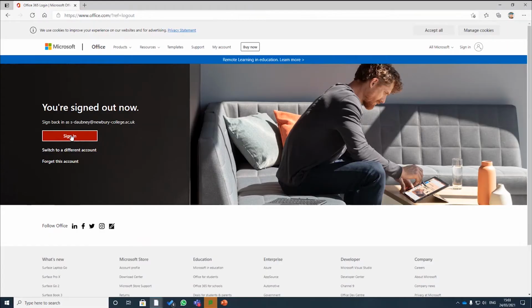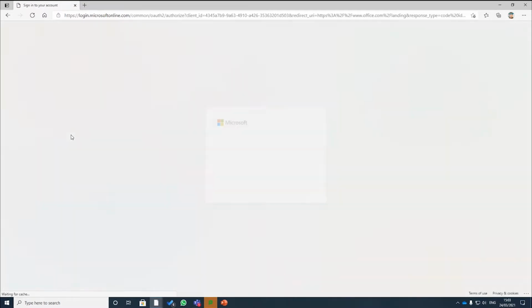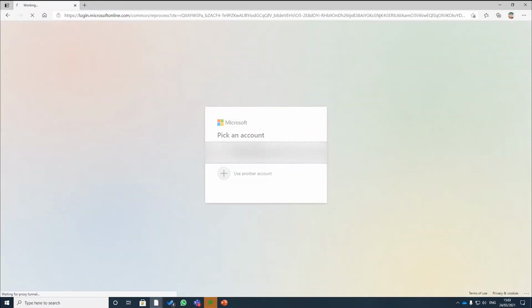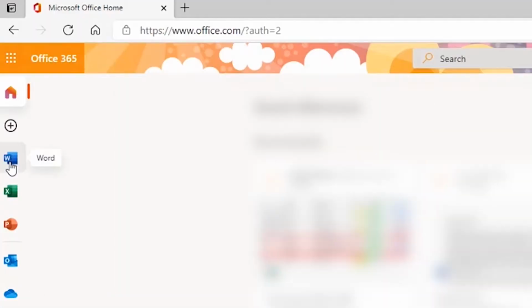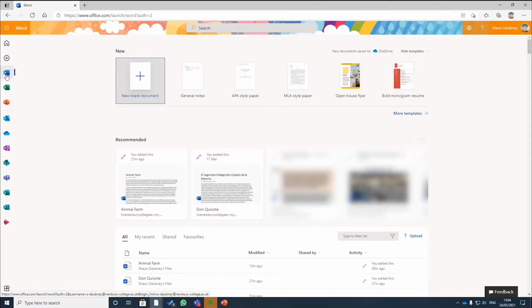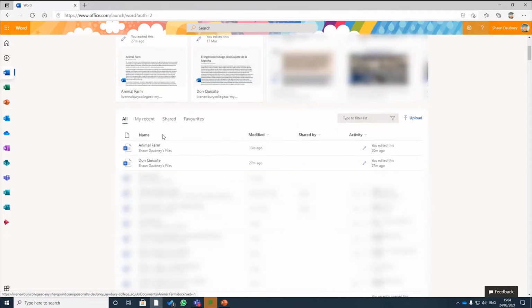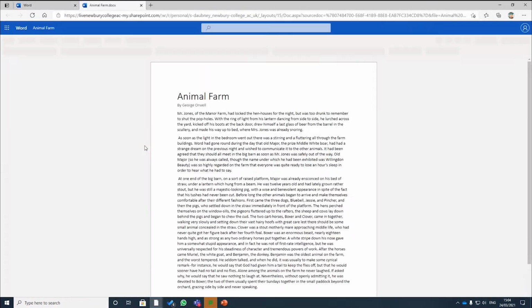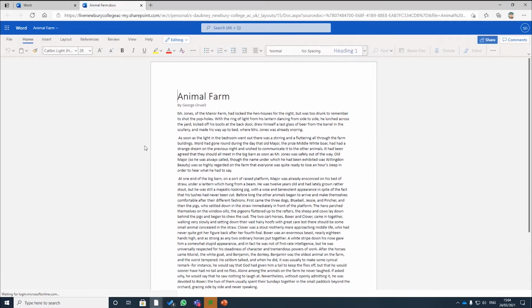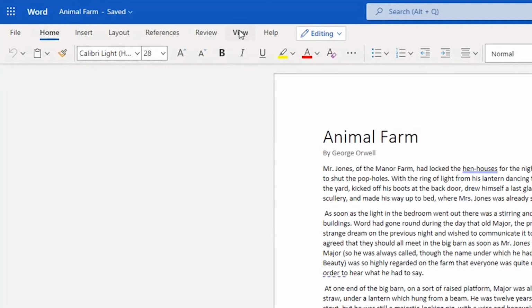To open a document online, go to office.com and log in with your account details. Select Microsoft Word from the left-hand side and look for your document. If your document is not on OneDrive, you will need to upload it. Once your document is open, go to View and select Immersive Reader.